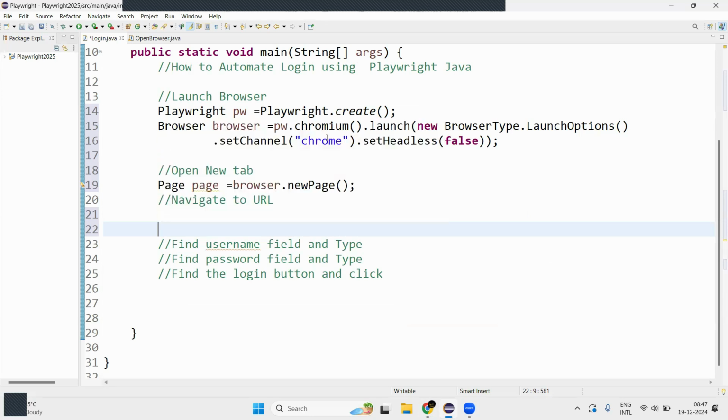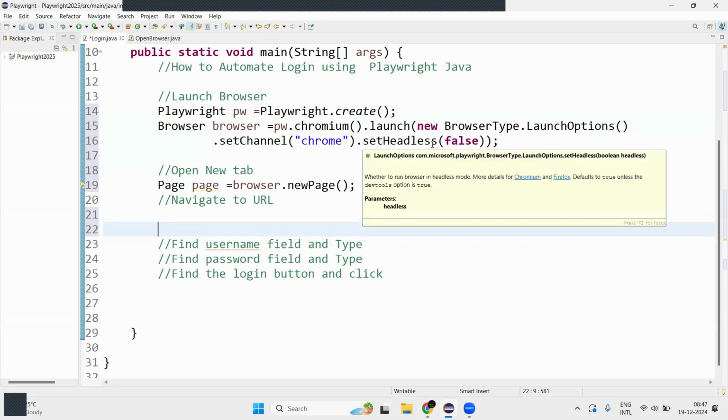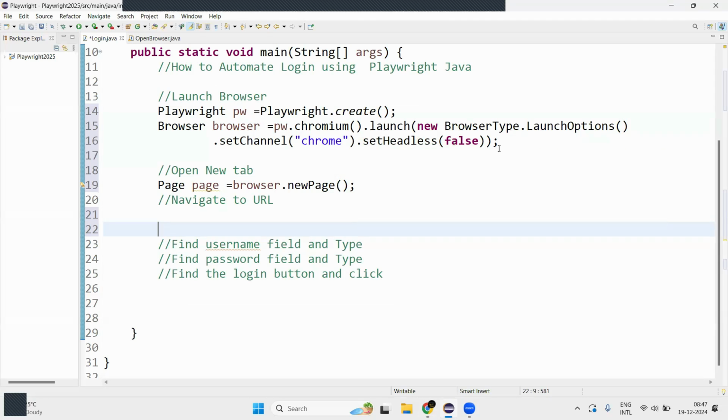Then we just open a Chrome browser. So we just call the Chromium method. Within the Chromium, we have set the channel as Chrome. In Chromium, we can use Chrome and we can also use Edge, right? So I'm just setting the channel as Chrome. Then we have set headless mode to false, meaning that it is going to run in the UI, right? If you make it true, then it is going to run in the background only. It's not going to be visible to you.